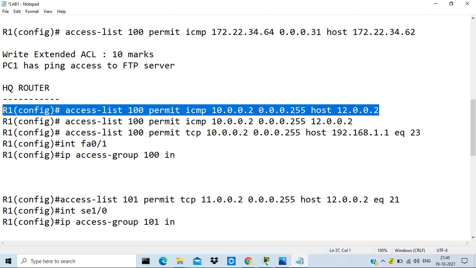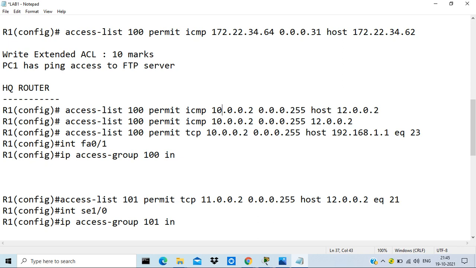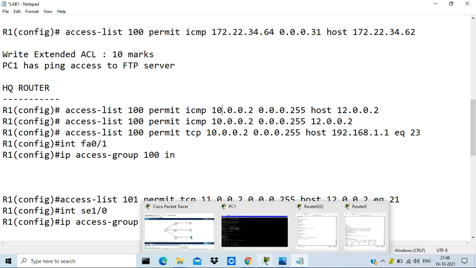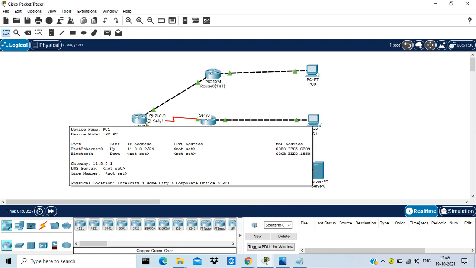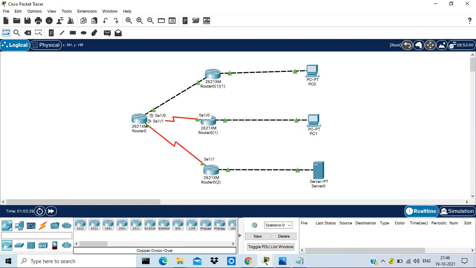So this is the command for ping that I need to add in the head office router. Since every packet is moving through the head office, as you can see in the diagram, even if PC1 tries to access the FTP server, the packet needs to travel through the head office router. It doesn't have a direct connection with branch office 3. Similarly, if PC2 wants FTP access, that access also will go through the head office router because they do not have direct connectivity with the FTP server.